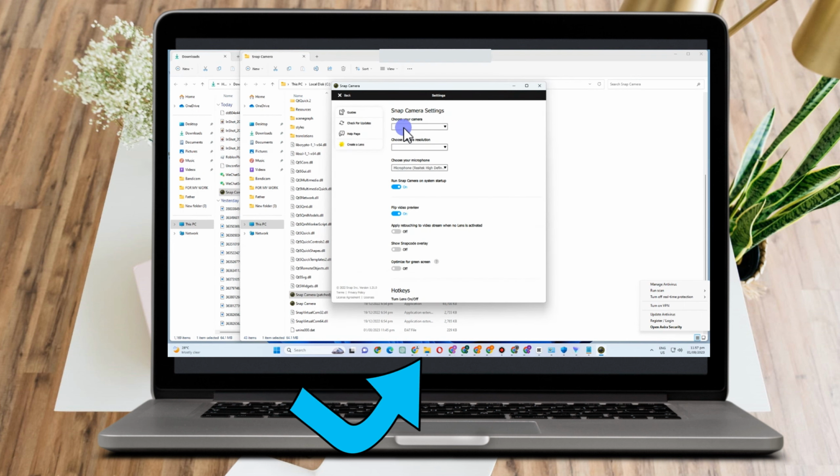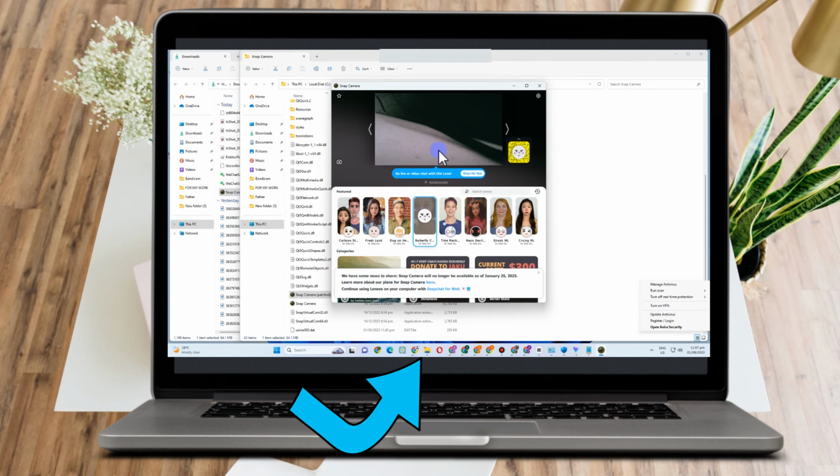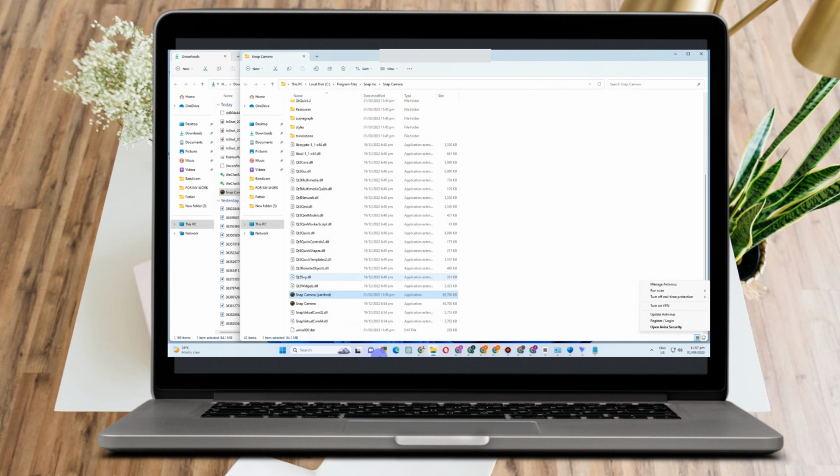Okay, let me fix my camera first. Okay, and then after that, here it is. So that's how easy it is to fix Snap Camera filters not loading.